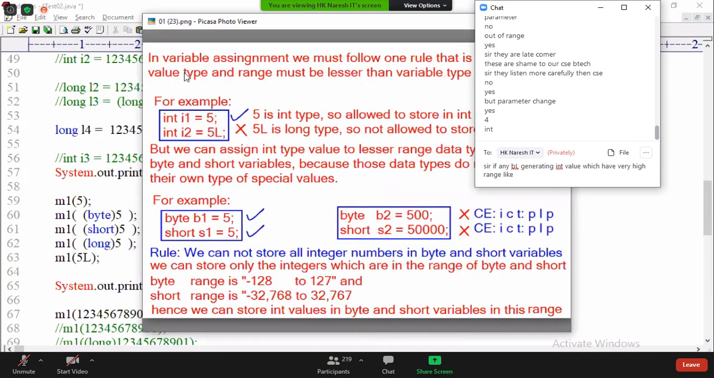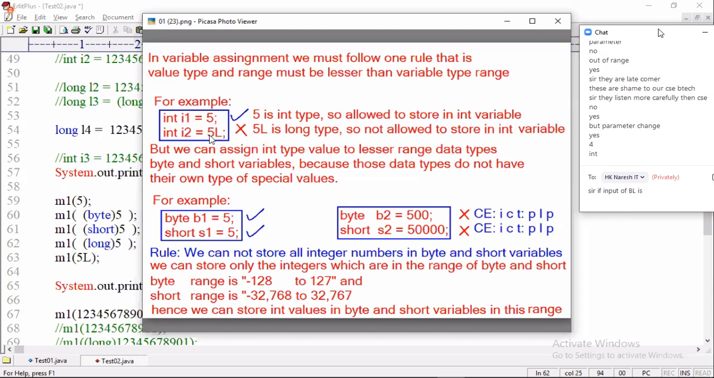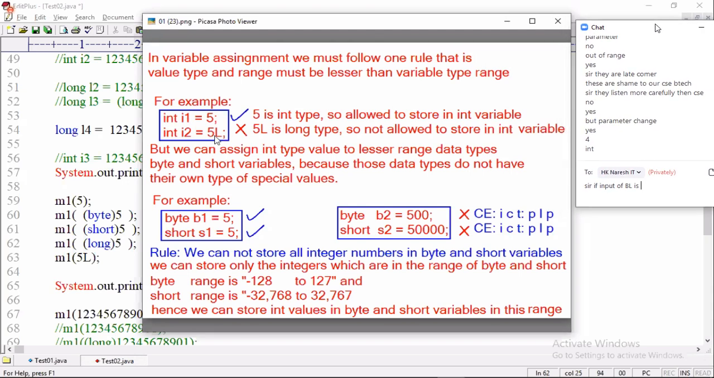Next story. In variable assignment, we must follow one rule: the value type and range must be lesser than the variable type range. Already we have tested 150 and 1,50,000 or something I assigned there. 5 is of type int, can be assigned to int. 5L is not int. 5L is what type? Long. Long cannot be assigned to int.